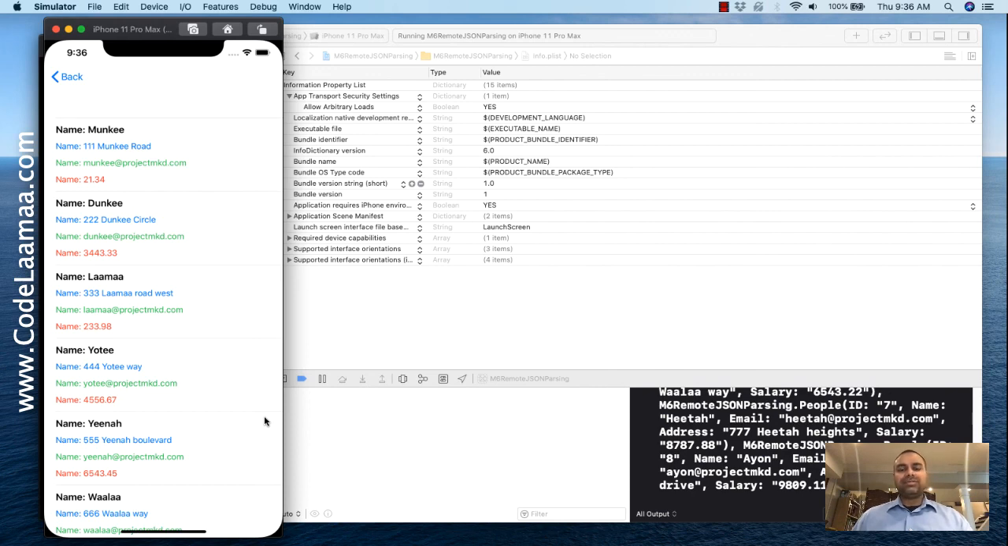Okay, so that's what we covered for today. We learned how to grab data from a remote URL. We converted it from JSON into data, and then we applied that data to a list view.